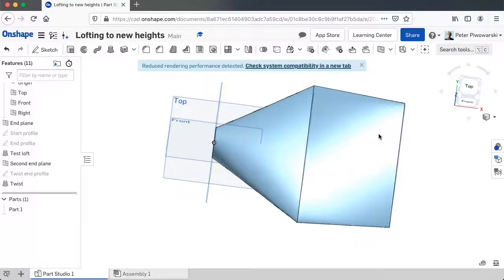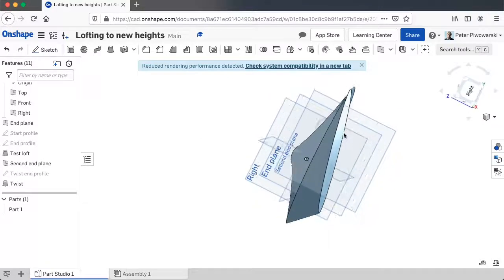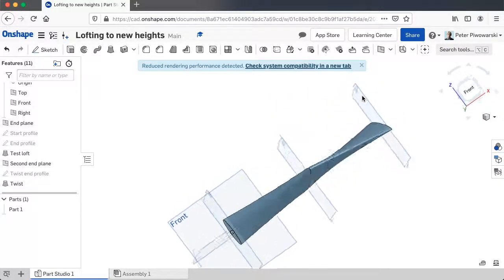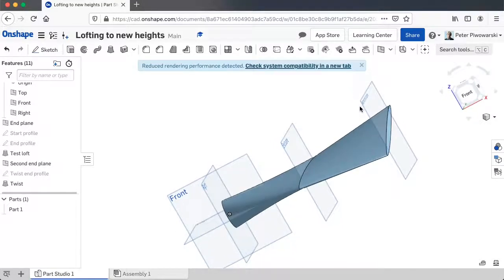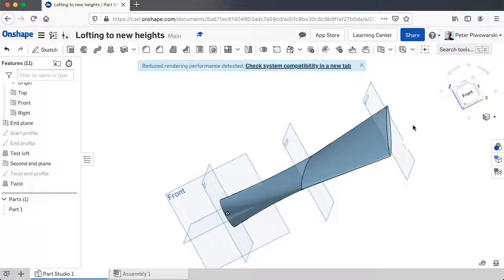Take some time to think about it. Now my thing narrows a little bit, and it also twists. So you can make things that twist with a loft. You can also make things that bend a little bit. Let's say I want to make a part of this that bends now.